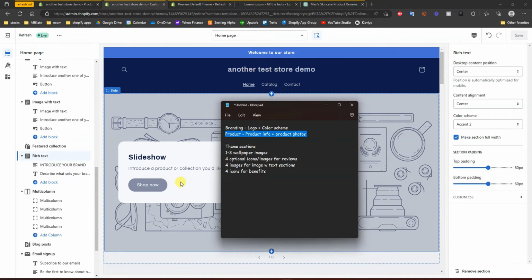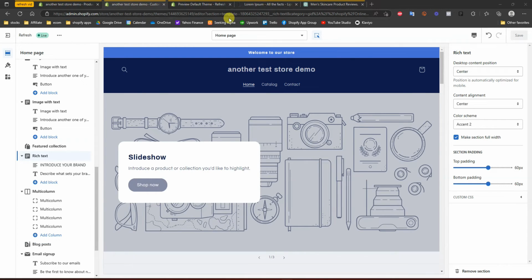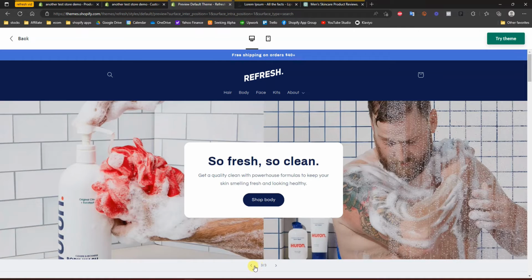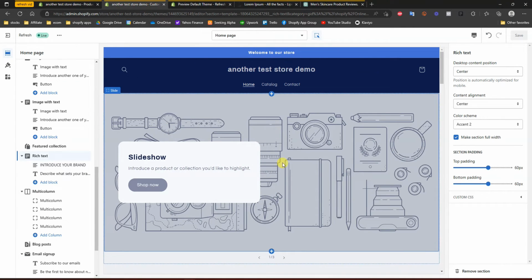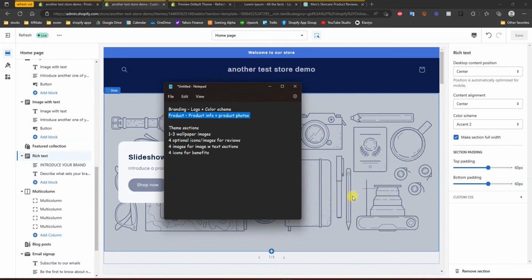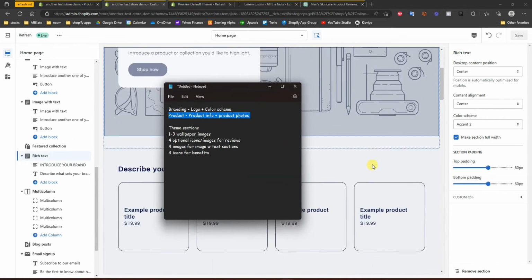So for this slideshow section right here, we're going to need 1 to 3 wallpaper images. So these images are going to go in the background. We can see over here, these images right here. If you only want to use 1, you can use 1. You don't have to use all 3 sections of the slideshow. So this is optional. You can have 1 to 3 images.